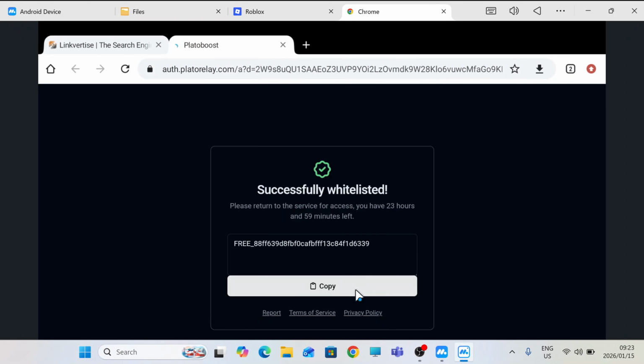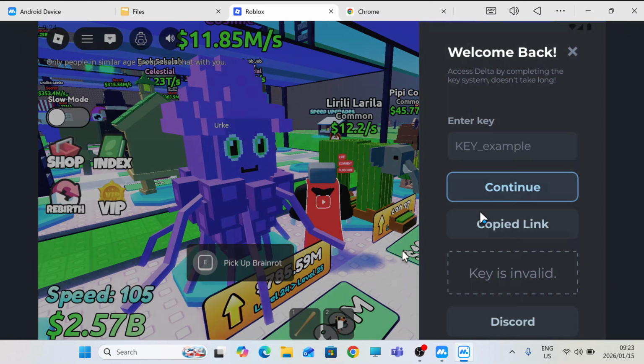Once you got the key, copy the key and then open Delta Executor again. And then simply paste the key in it and then hit continue.